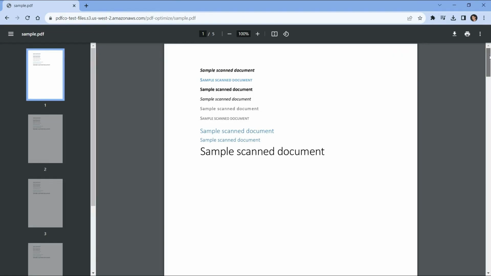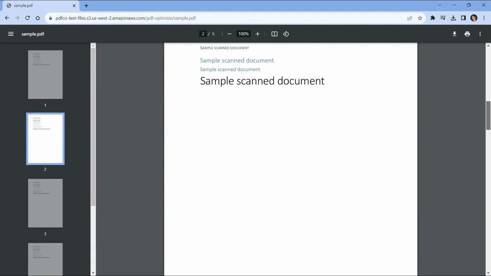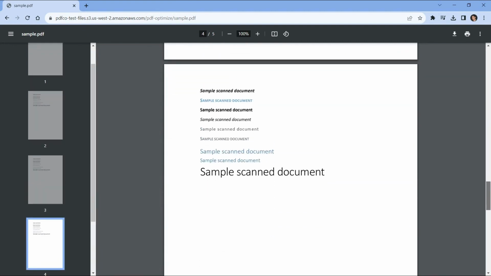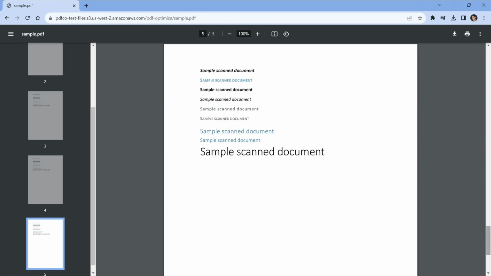We will use this sample PDF document that contains multiple pages, and will demonstrate how to rotate specific pages to the desired angle. Additionally, you have the flexibility to rotate all pages if that suits your preference or meets your specific requirements. So without further ado, let's get started.